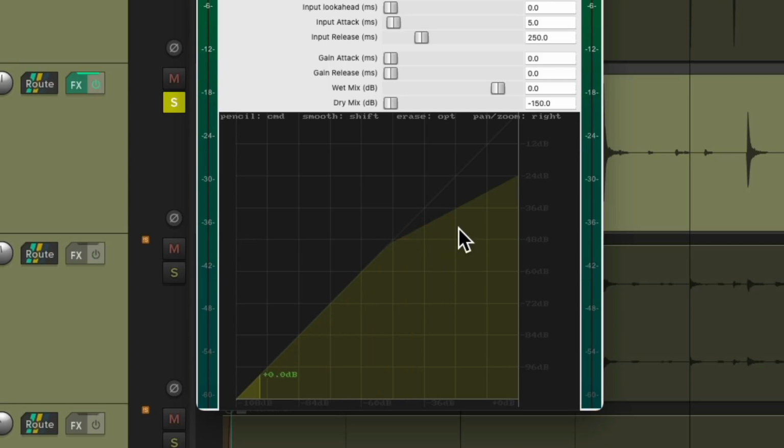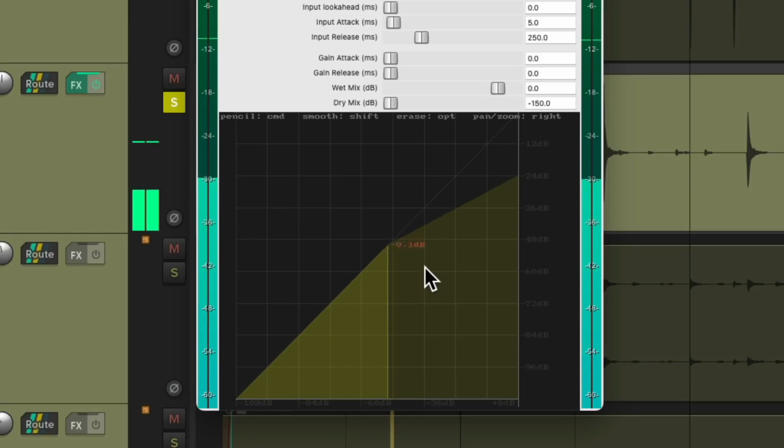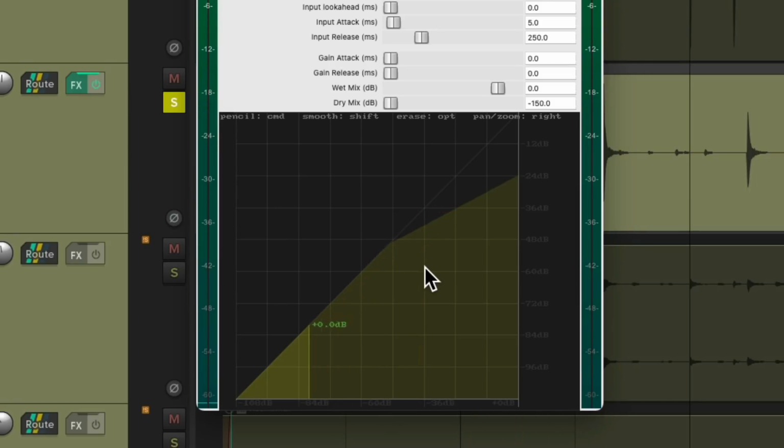So all the loud notes are being compressed, while the lower notes or the ghost notes are not. They're untouched. So this is normal or downward compression, as it brings down the volume of the loud notes. But upward compression does the opposite. It'll bring up the lower notes, leaving the louder notes alone.